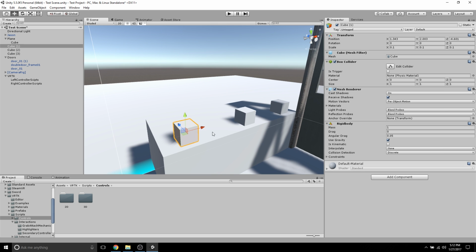All right, so what we're going to be setting up is we're going to make these cubes interactable. We're going to be able to pick them up and throw them. So you want to make sure that each of these cubes, or whatever you have set up, has a box collider and a rigid body attached to it. And that's very important. And if you don't know how to do that, you just go to Add Component, click Rigid Body, and then you can search for Collider.